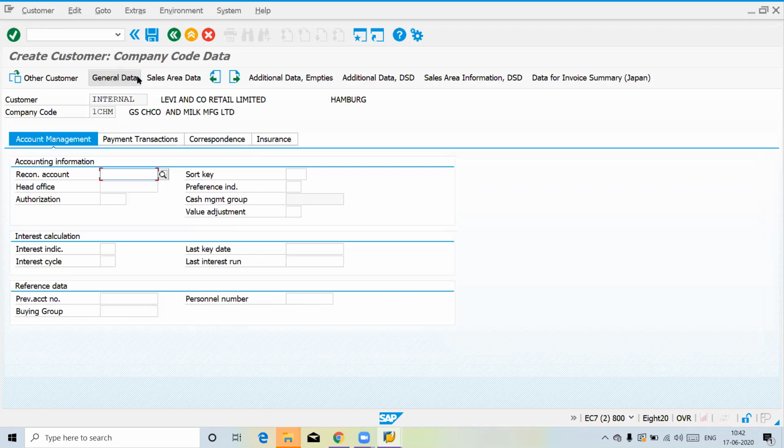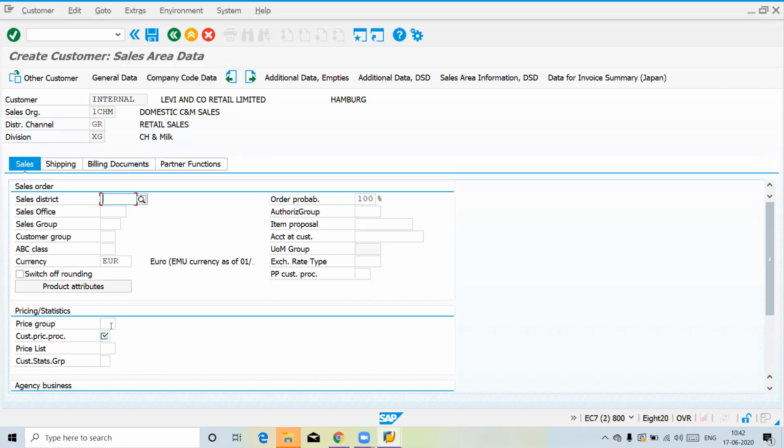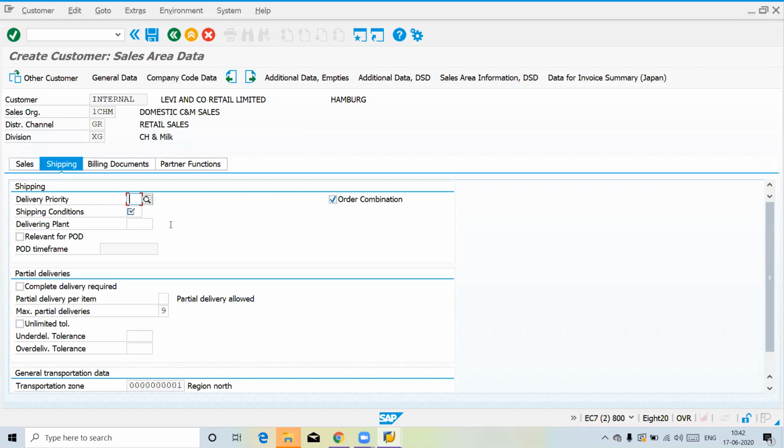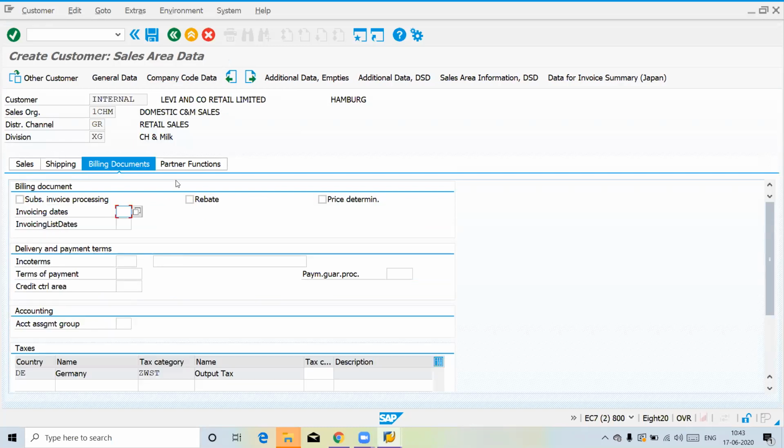Now I'm going to company code data. I'm just keeping the reconciliation account. I will explain what it is. In the next class we'll get to know what all these fields are. Let me fill the mandatory fields. Go to shipping conditions, which is mandatory again. I'm just keeping this one and going to the billing documents. Probably your tax is mandatory, so I'm just keeping tax exempt.